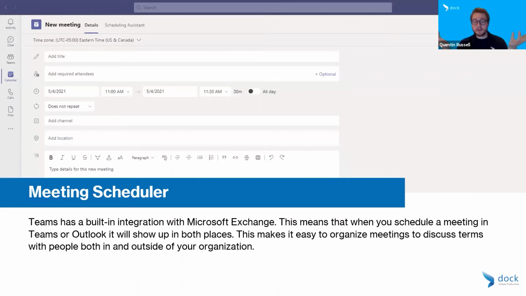The next one is the meeting scheduler. So Teams has a built-in integration with Microsoft Exchange. This makes it easy to schedule meetings with other people. So if you schedule a meeting in Teams, it'll show up in Outlook. And if you schedule a meeting in Outlook, it'll show up in Teams. Basically, this makes it a lot easier to organize meetings, to discuss terms with people both in and outside your organization. So you can invite them in instead of having to jump to Outlook to make those changes and everything.